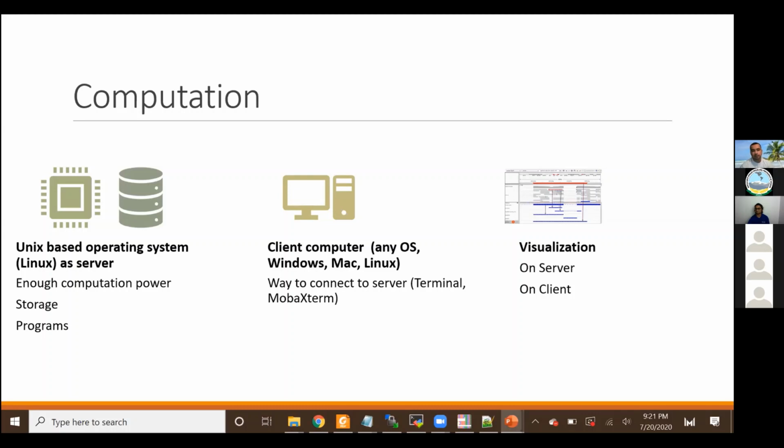Then on the client computer, we need to have a way to connect to the server. If it is Mac OS or Linux, we can directly use the terminal. If it is Windows, we have to use programs like MobaXterm or PuTTY, or Cygwin and those kinds of things. And the third very important thing in bioinformatics is visualization. How do we visualize the data? Sometimes the visualization can be done on the client computer, in your browser, or it can also be done on the server.